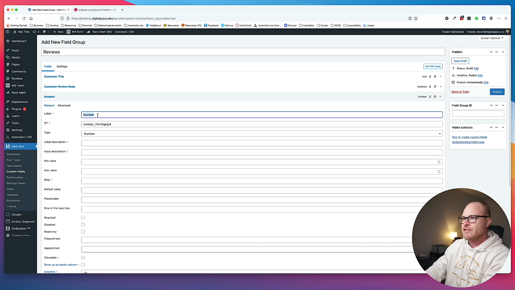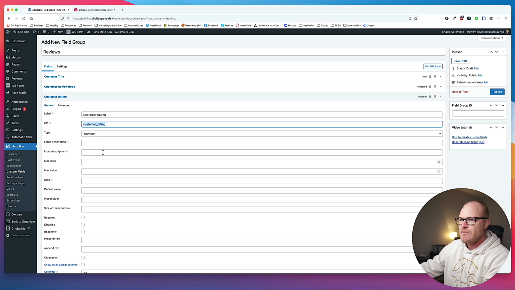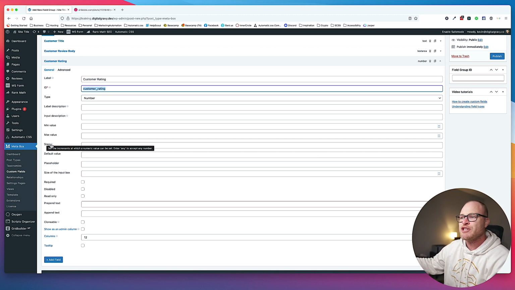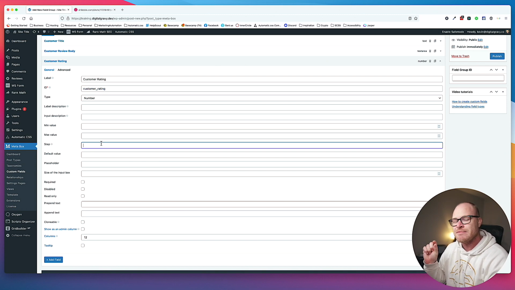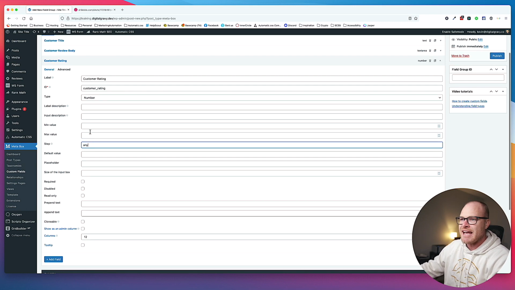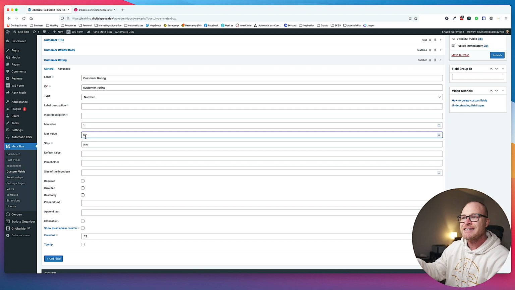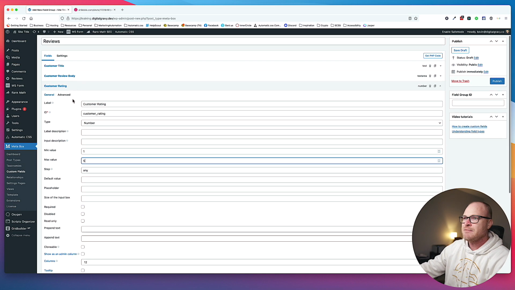And this is going to be called customer rating. Now I do need to come down here and under step, you're going to see when I hover over this, it says set the increments at which the numeric value can be set, enter any to accept any number. I need this to accept decimals. So I'm just going to say any, and then the minimum value is going to be 1. That's the lowest star rating that you can give. And then the max is going to be 5. You can't go higher than 5. All right, so that's going to be good there.